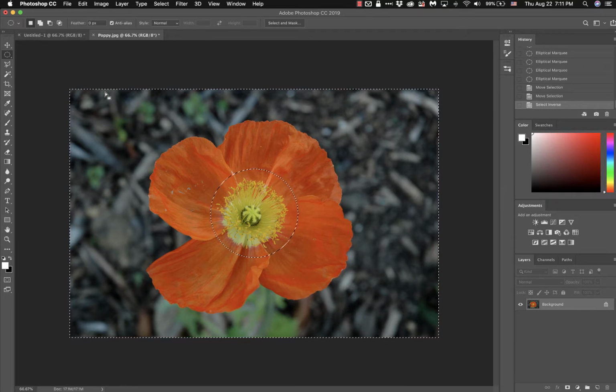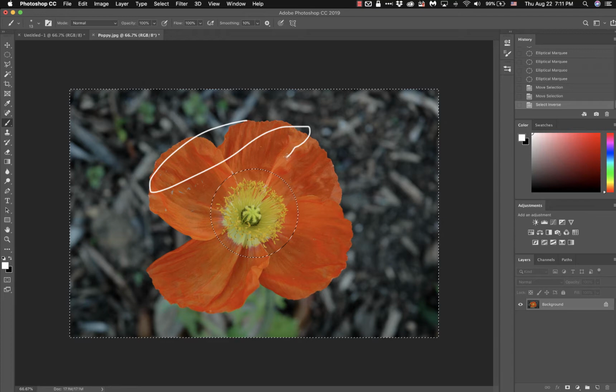So now you see I got the dotted lines on the outside as well. So right now, whatever's on the inside of the circle will not be affected. Whatever's on the outside will be. So now let's go back to our brush tool and start painting. And watch what happens when I come to the selection line here. You notice I can't paint on the inside of the selection anymore. That's because the opposite or inverse is currently being selected.